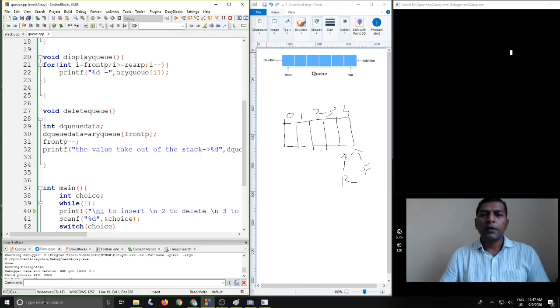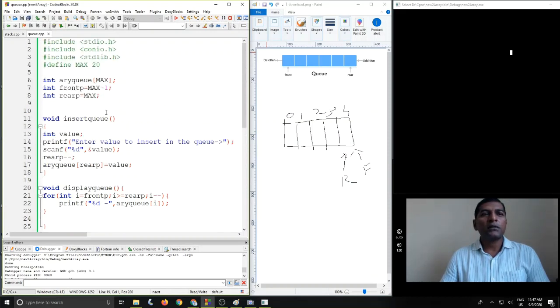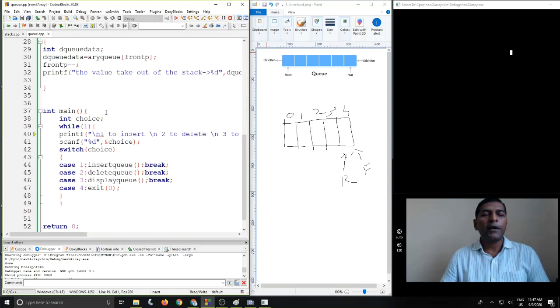Hello friends, today we will discuss the queue with the C programming language. The program is available in front of you. With this particular program, we can understand how the queue can be implemented using C programming.